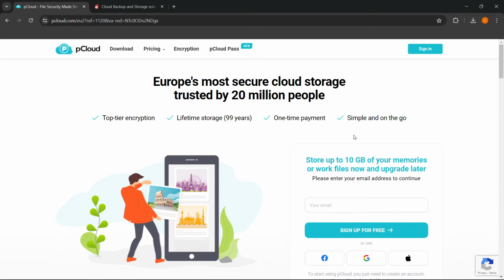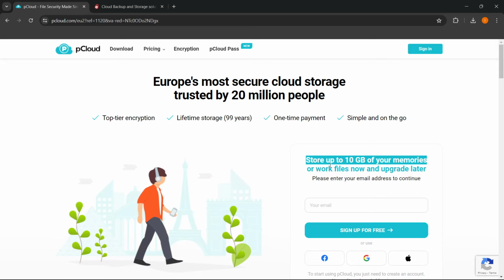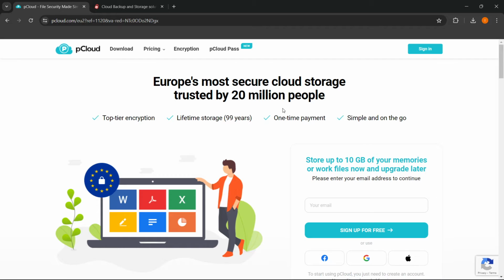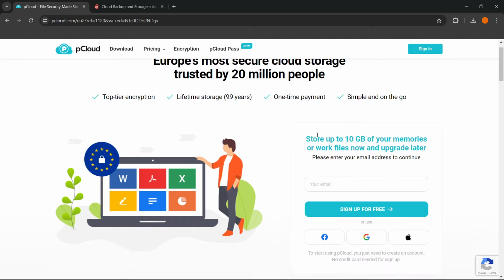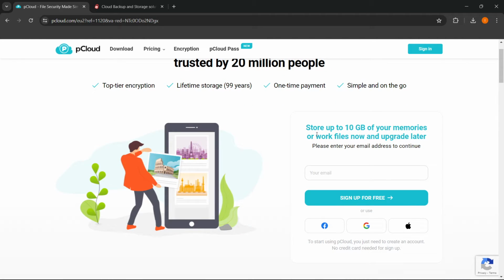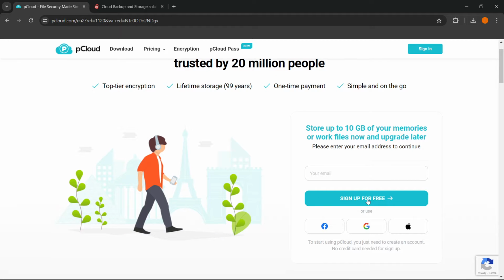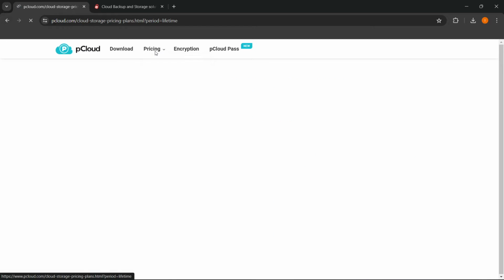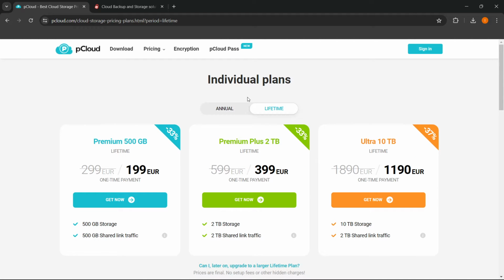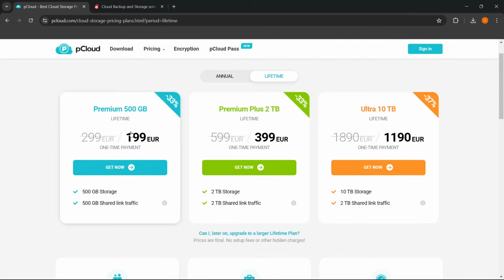Now, as you can see, you can store up to 10 gigabytes of your memories or work files now and upgrade later. It offers a free account where you can store up to 10 gigabytes for totally free forever, and that's very nifty. It says sign up for free over here. And then once you go to pricing, you can pay for lifetime plans, which are 200, 400, or 1,190 euros.